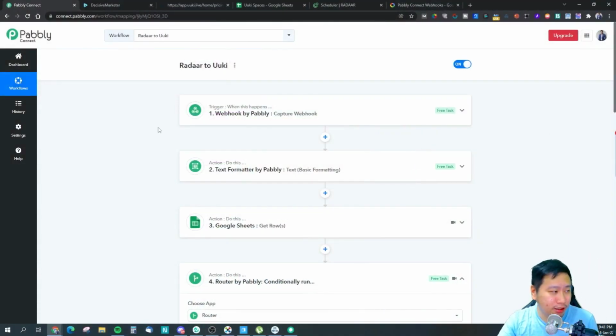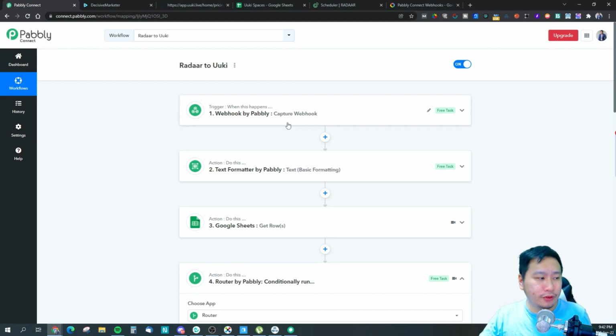So here we are, and this is the automation that I have set up, right? This is the entire automation workflow right here. I'm just going to explain how it works. Firstly, we're going to be using Radaar to connect into Pabbly Connect via webhook. Radaar is not directly integrated in Pabbly Connect itself, which is not a problem because Radaar has webhooks, and Pabbly Connect is able to support webhooks as well, right? So Radaar will send a post into Pabbly Connect.